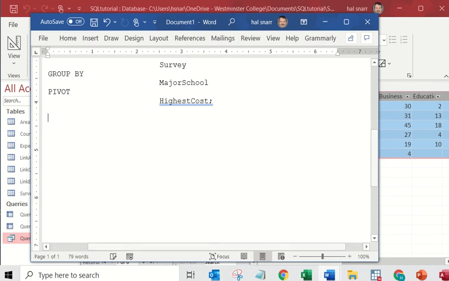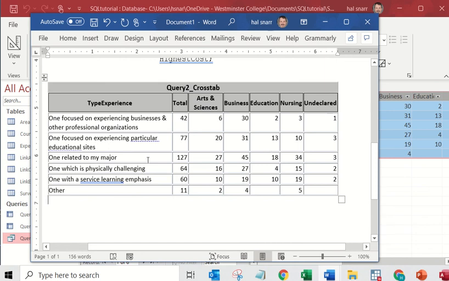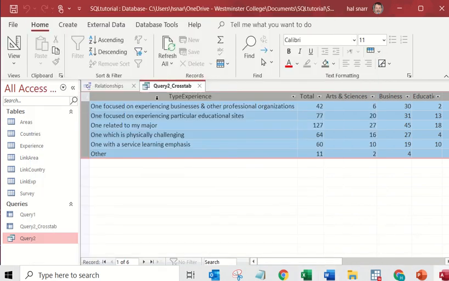So query 2 is the next one, right? Now notice when you copy it into Word, it makes the rows taller, which is kind of cool, right? It automatically makes them taller. So it kind of auto fits it to Word. Access and Word play together nicely. You can see that. All right, now we need to clean up the SQL code.